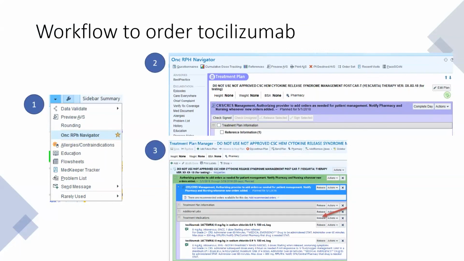So you would navigate to the ONC RPH navigator shown on the left side of the screen, just going to your drop-down menu in Epic. And then you would go to the treatment plan tab on the left-hand side. And in the top right, you would click Edit Plan. And the CRS management orders should be loaded into the treatment plan already, but if not, then the instructions on how to do so are also in that email.